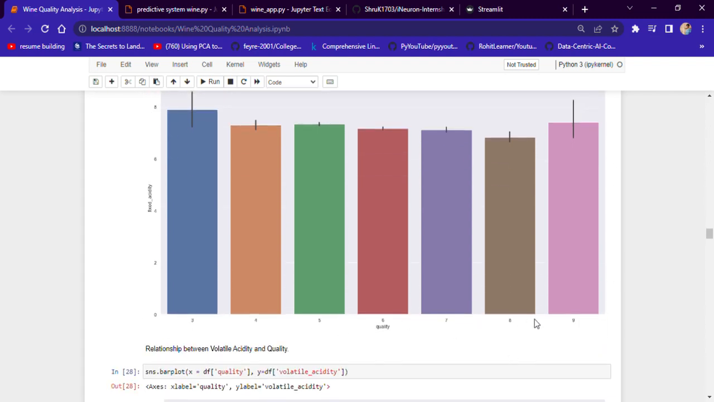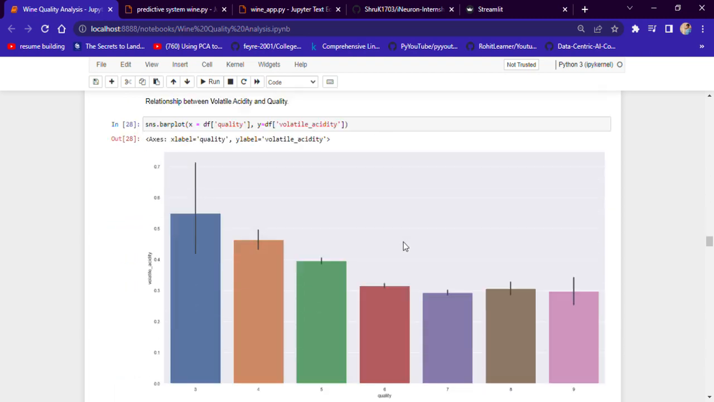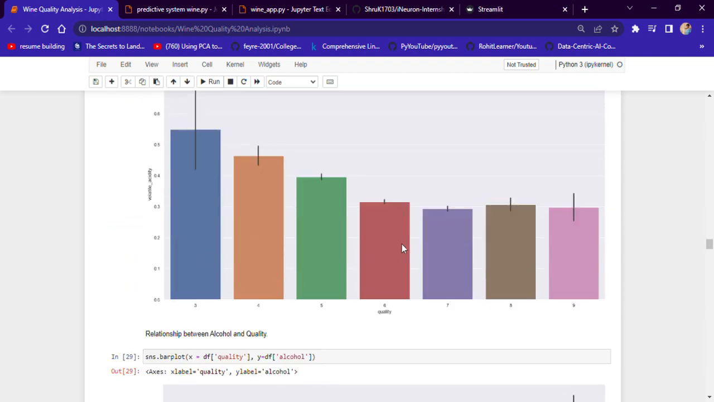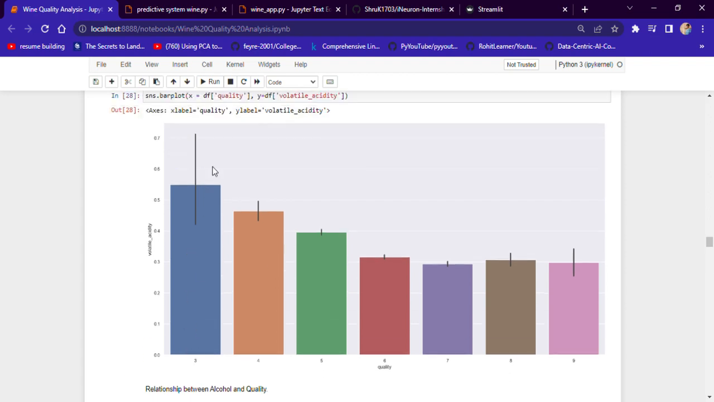Okay, so between 6 to 8 fixed acidity, we can see here that most of them are of medium to high quality. We can see here that the volatile acidity, this represents that the bad quality wine has more volatile acidity, and the excellent quality wine has low volatile acidity.